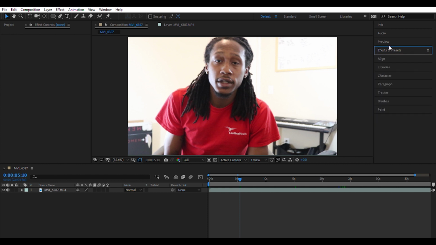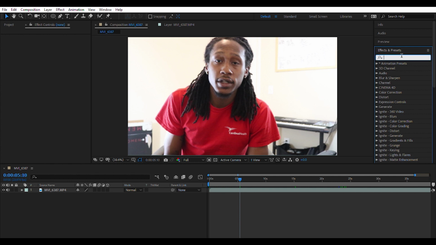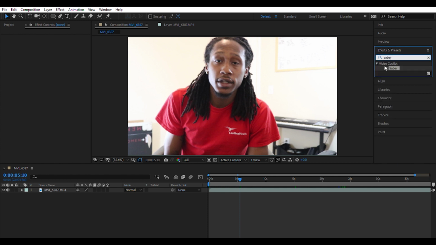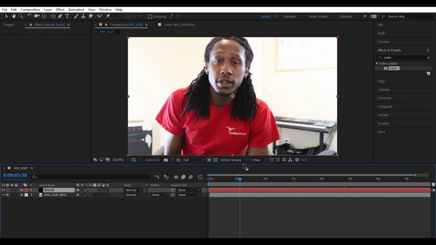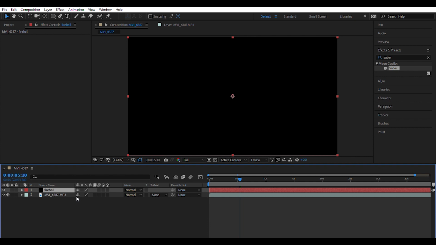So what you're going to do first is go over here to the effects panel, type in Saber, and there goes your plugin right there. But before I move it over, we're going to want to create a new solid. So I'm going to right click down here, go to new solid, and I'm going to just name this fireball. You can keep all of the properties, the size, width and height the same. We're going to leave it black.